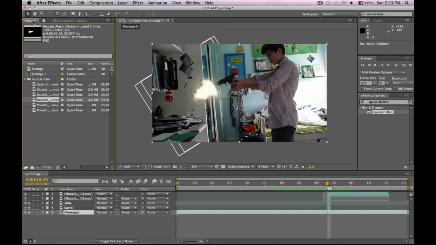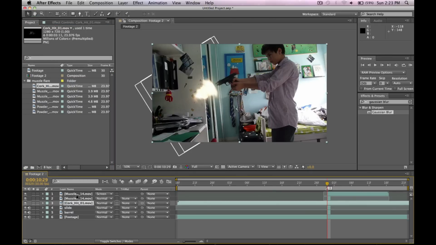So I'm just going to go here into my project, and for smoke, I like to use powder hits or cork hits. So I've got cork hit number 1 right here. I'm going to put it under the 2 muzzle flares, and I'm just going to trim it because it's a bit long. So I'm just going to cut it down, and I think there.